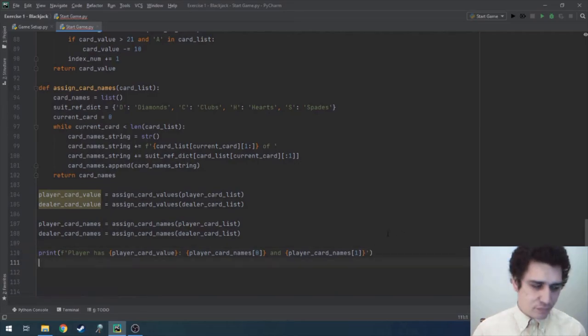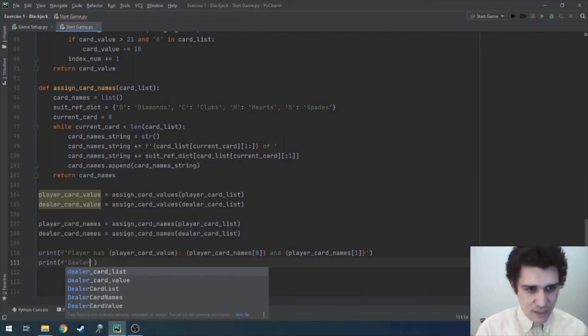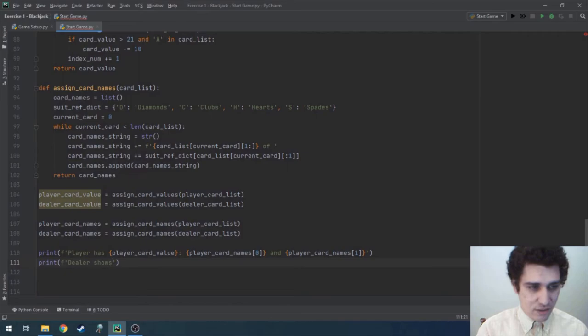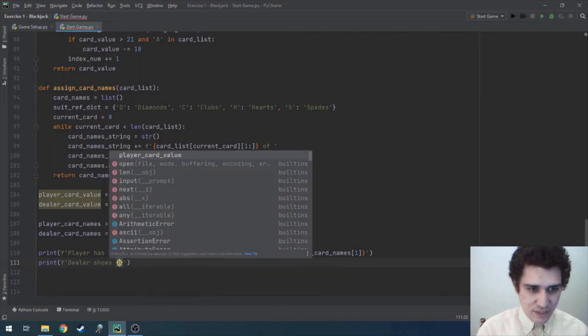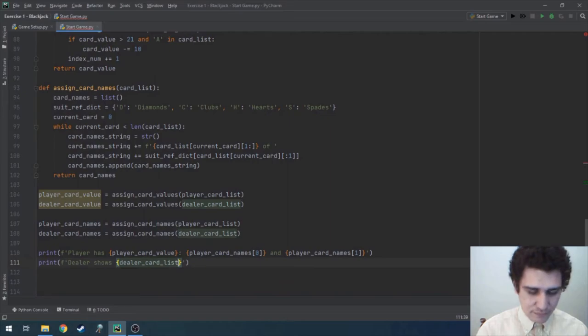Great. Now we want to print out what the dealer has. Print, again, F string literal. Dealer shows, because they're only showing one card, let's do dealer card list. And let's do dealer card list 0. That'll give the first card.